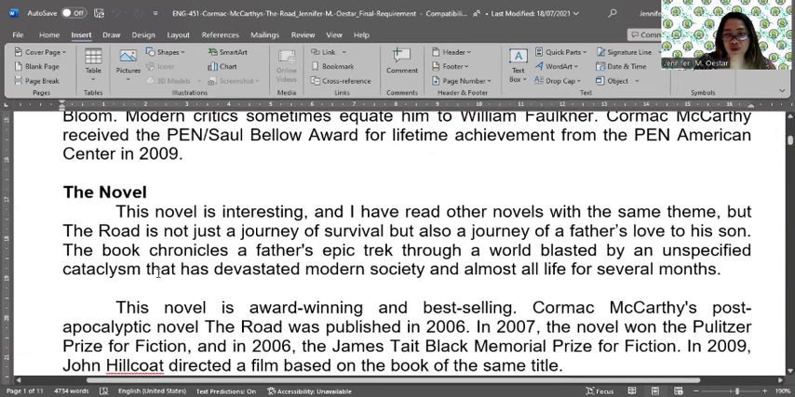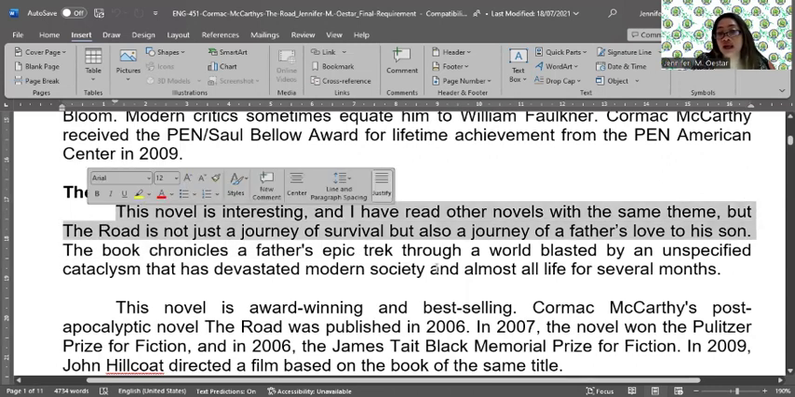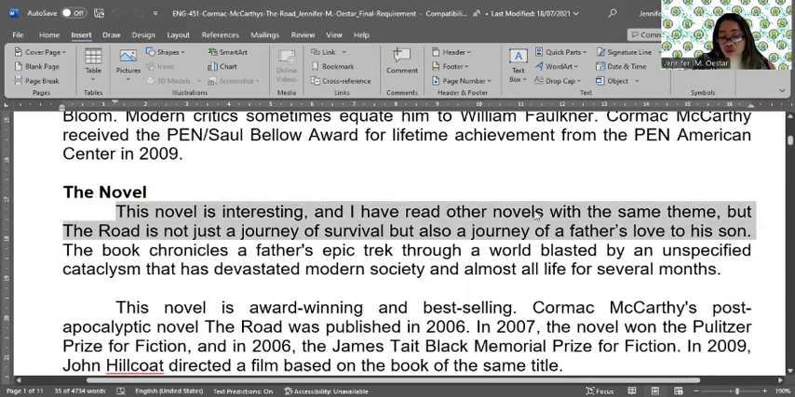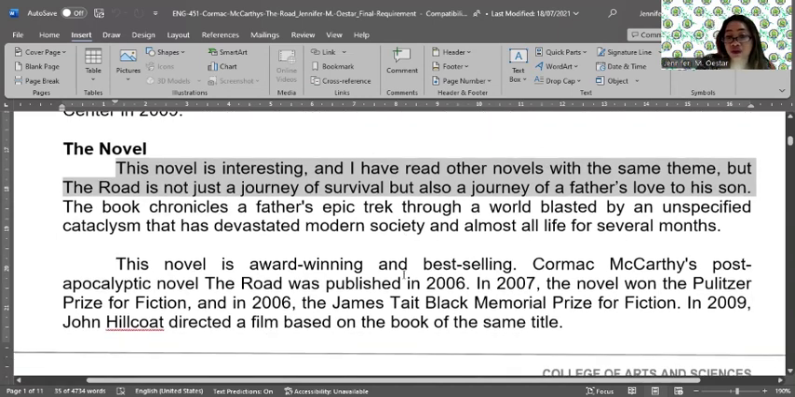Okay, so I will just read the gist. This novel is interesting, of course, so you can make your personal analysis, and I have read other novels with the same theme, but The Road is not just a journey of survival, but also a journey of a father's love to his son. So makikita niyo na agad kung bakit kakaiba ito sa ibang mga novel. The book chronicles a father's epic trek through a world blasted by an unspecified cataclysm that devastated modern society in almost all of it for several months.